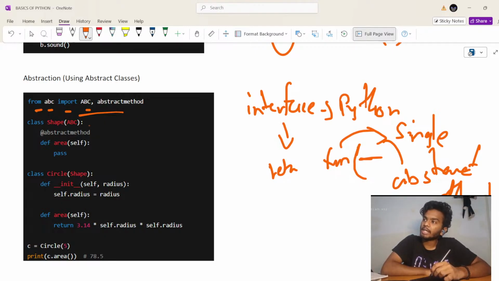So here we created a class ABC, abstract method. It is just saying in code whatever it is. And the area class, in this the area self pass. I don't know what this pass means.